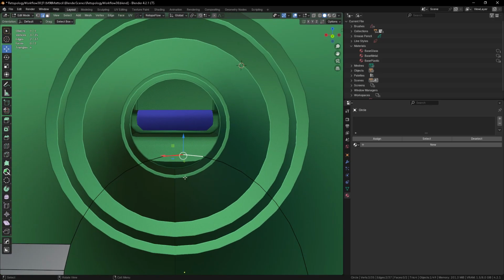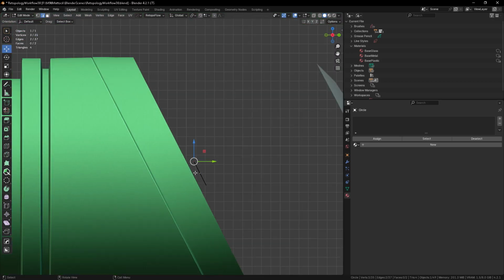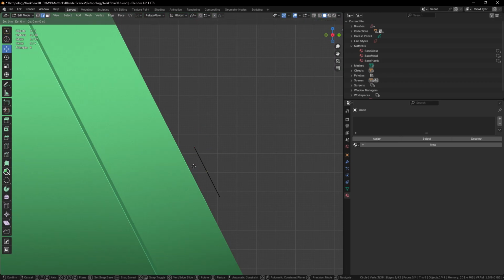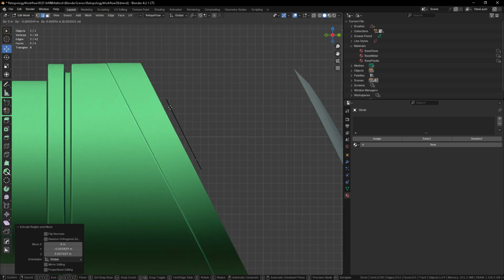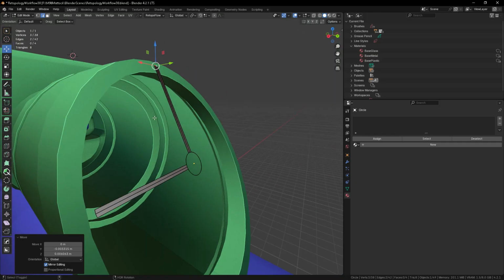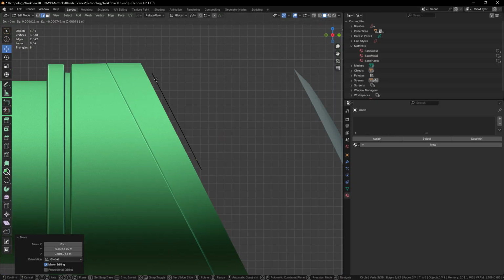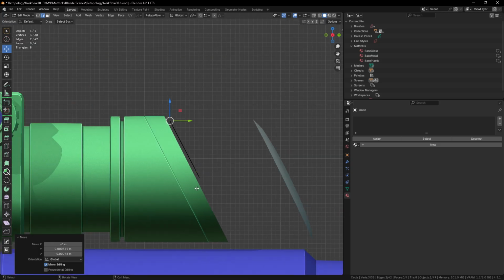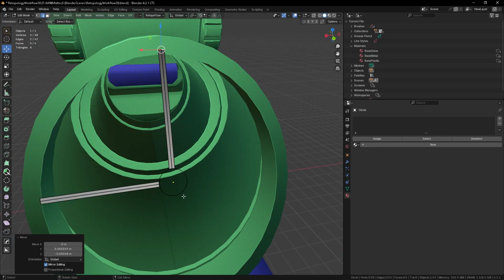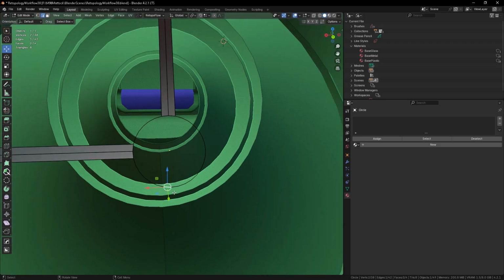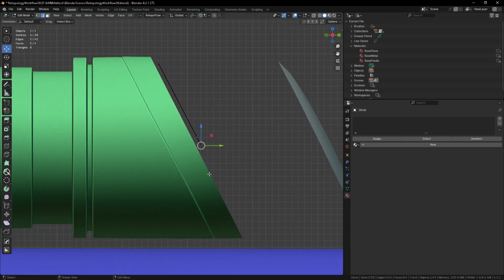Okay, and let's go to right view, press E, and extrude it up like this. Okay, a little bit less, just like that. And let's do the same here. Press E to extrude it, just like that. Okay.